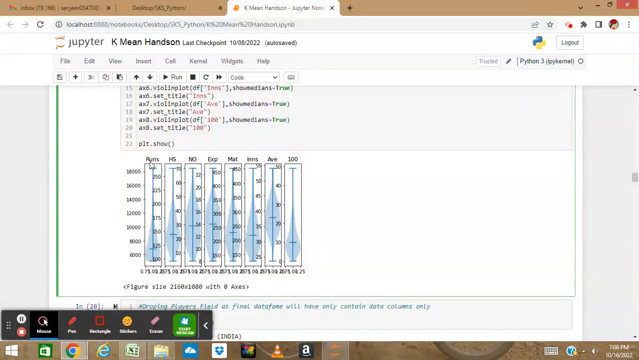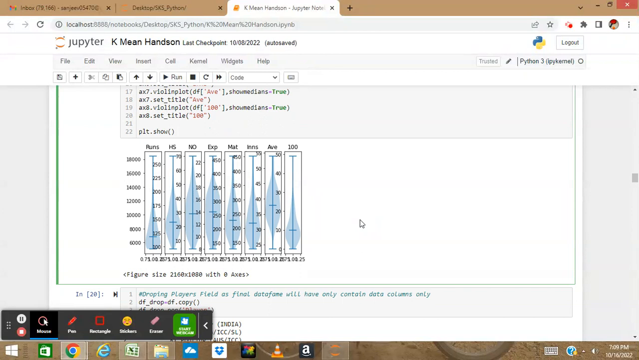Like for this runs, the middle line is below 125. For HS you can see the middle line is almost between 20 and 30. Right? This is another way to create the violin plot and check the outliers.